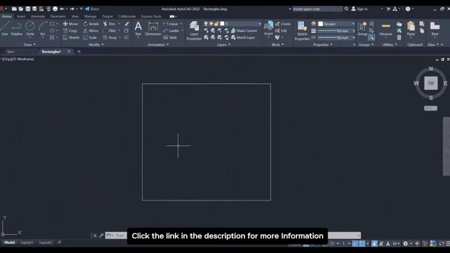But how do you set these limits? Because when I hit L enter, I could make a line beyond the boundary. So how do I prevent that from happening? In order to prevent myself from drawing an object beyond this boundary, I'll once again write LIM to get my limits. And once I write LIM for limits and enter, you'll see that it asks me to specify lower left corner or on and off. Do you want to turn on or off your limits? The limits by default are off. I'm going to turn them on by just clicking on over here.